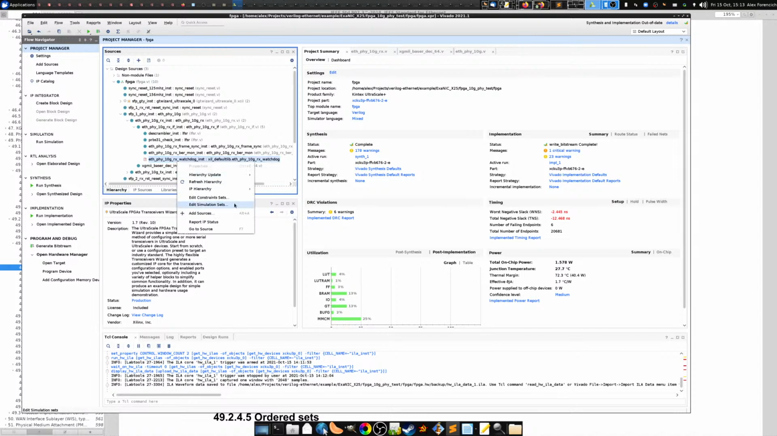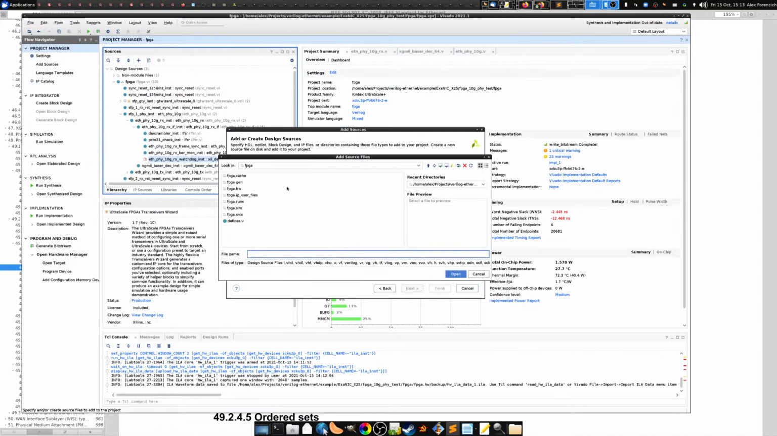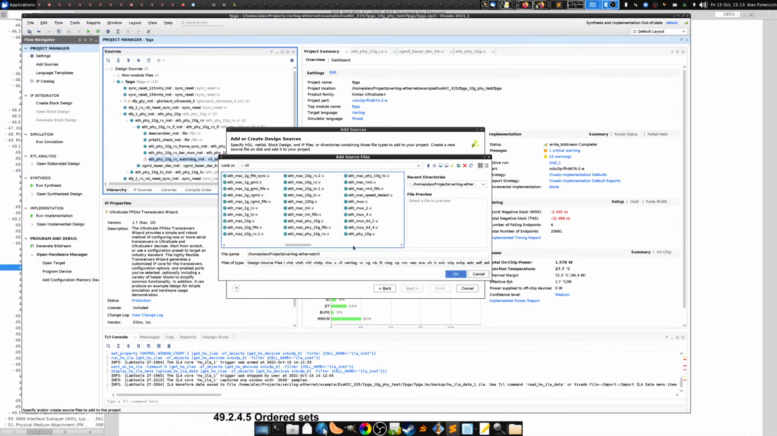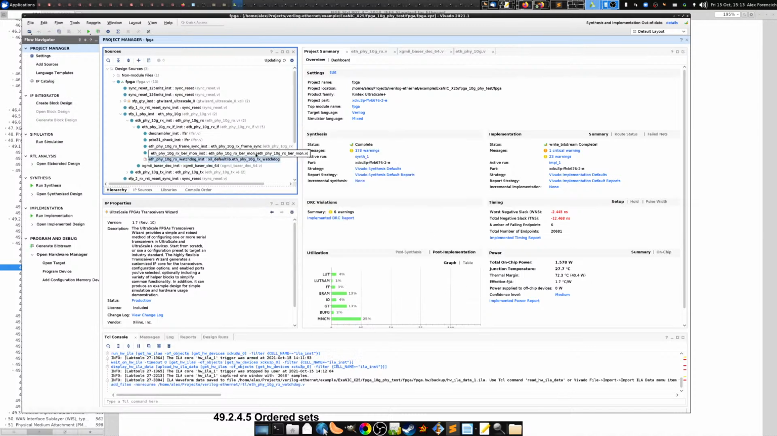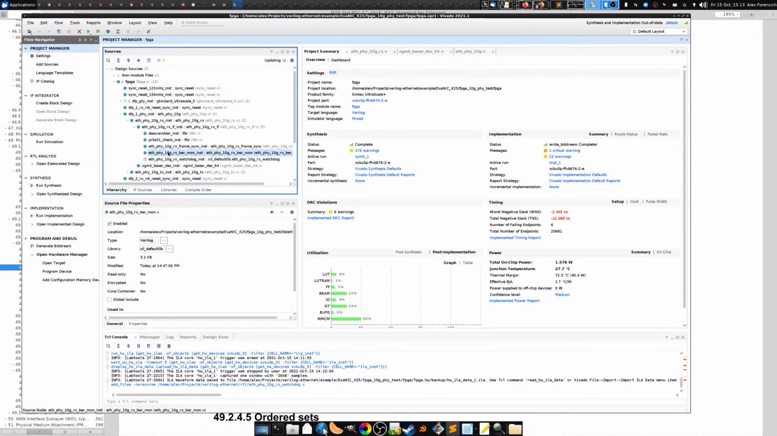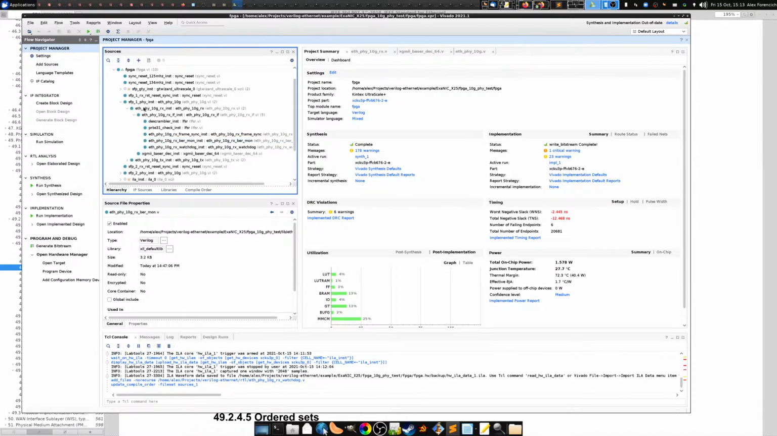I now need to add this guy here, add sources, add or create design sources, right? So this is going to be, let's see, lib eth RTL, eth by 10G. Where is that one? Oh, that's eth Mac. Watchdog. There we go. All right, cool. Finish. I'm going to pick up the file. There we go. All right.